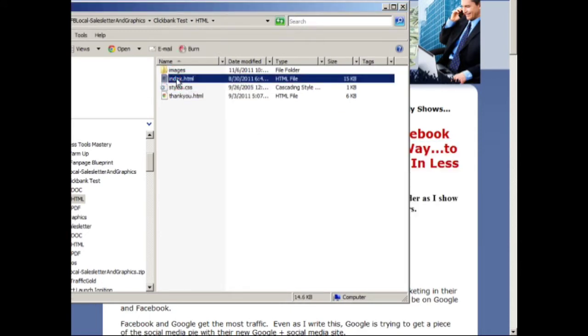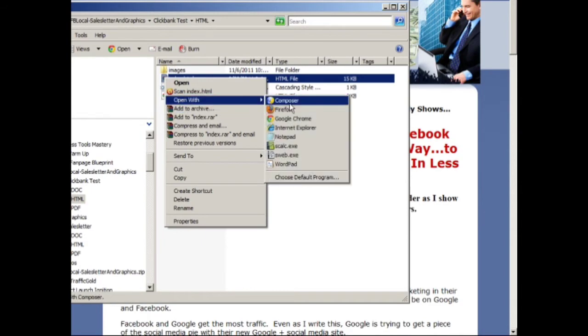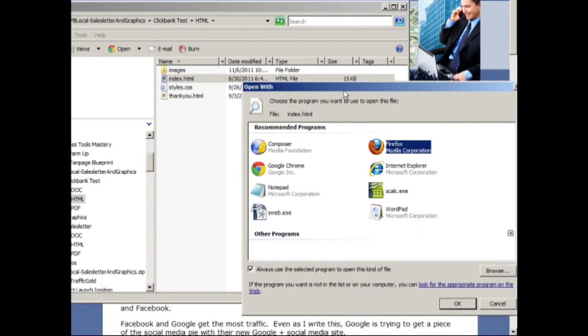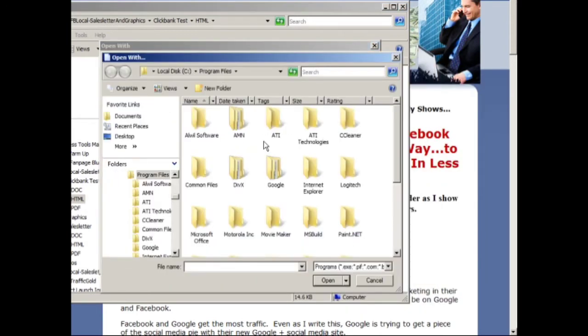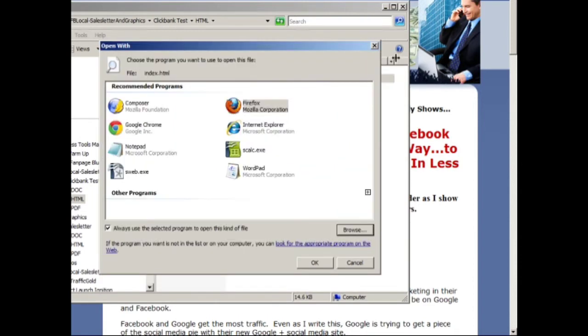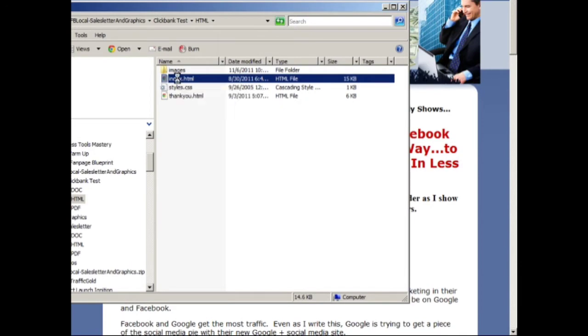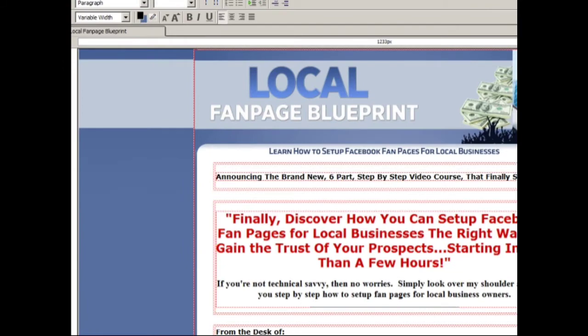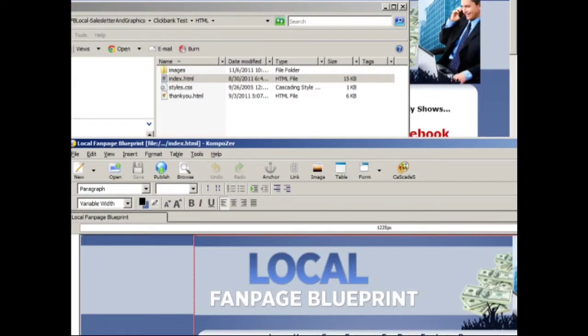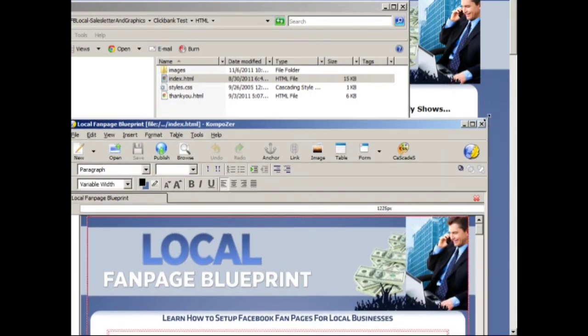Now what you want to do is install Composer. If that's installed, if I right click and open with, you'll see Composer here. If you don't see it, you click on Choose Default Program, browse and look for the .exe file for Composer, which looks like this. But I already have that open, so I'm going to open that with Composer. And if I minimize this a little bit, you're going to be able to see it better.